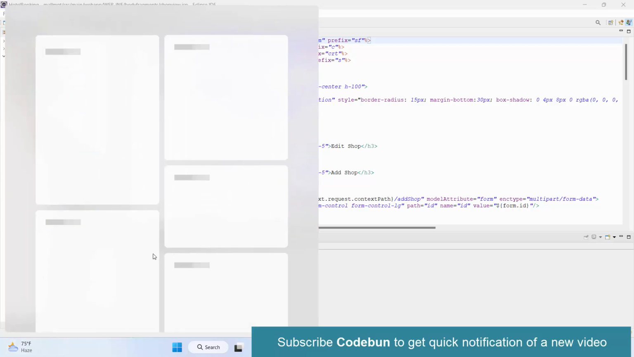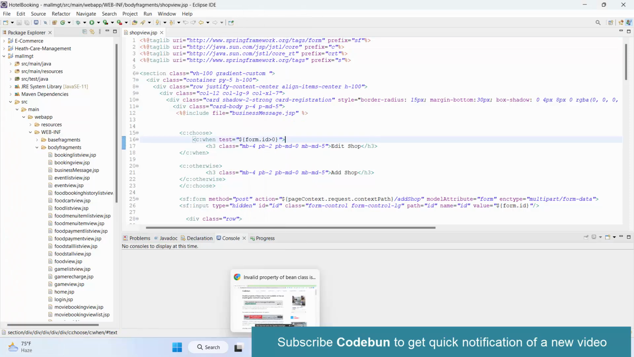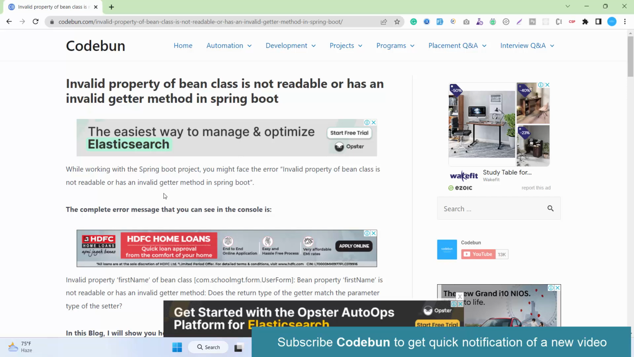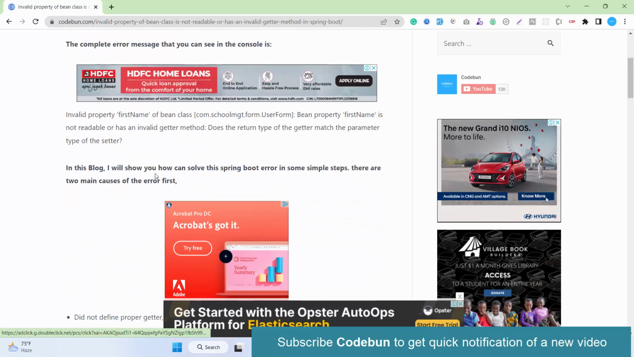Hello everyone, welcome again. Today in this demo I'm going to show you how you can solve an error in Spring Boot: invalid property of bean class, is readable or has an invalid getter setter methods. If you are working on any Spring Boot application, you might face this error. To solve this error, there are two ways.